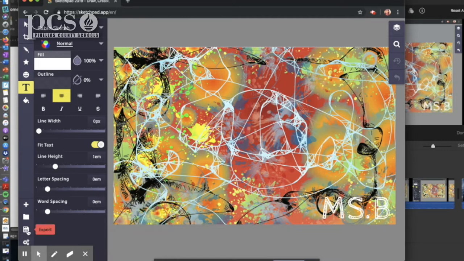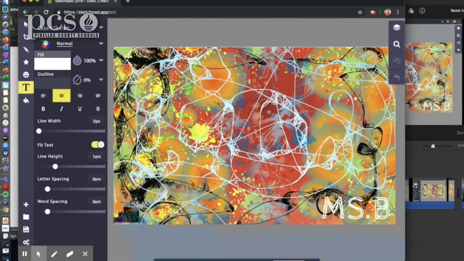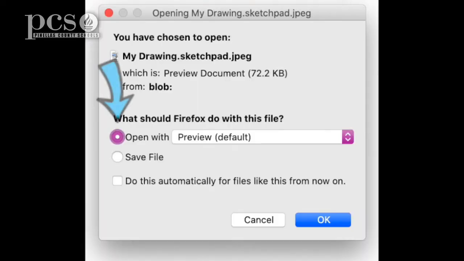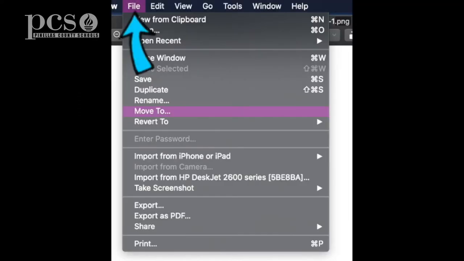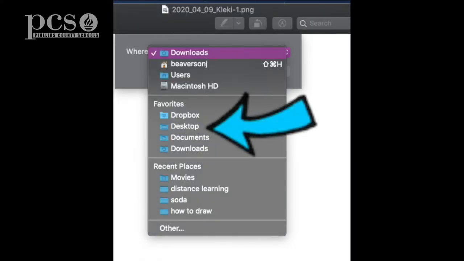Go down to the bottom and hit the disk where it says export. You are going to choose download JPEG. After you do that, you should have a little window pop up, and I always choose open with preview. Then you can go to the file menu at the top of your laptop and select move to, and then you will choose desktop.